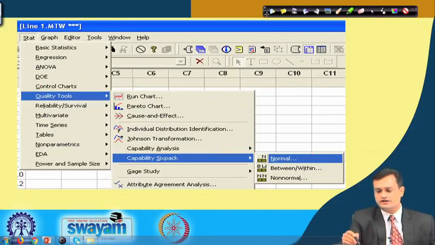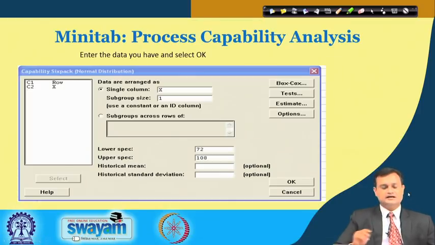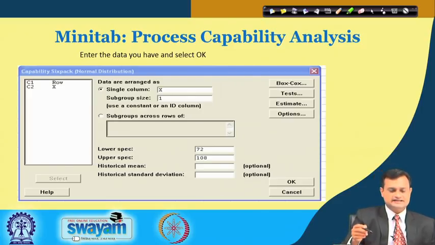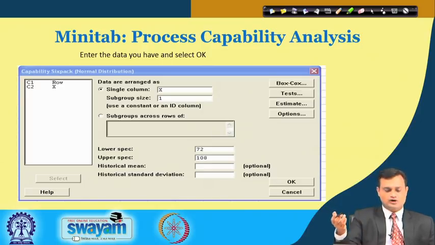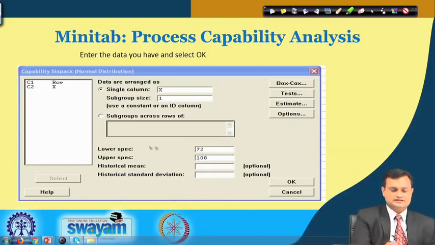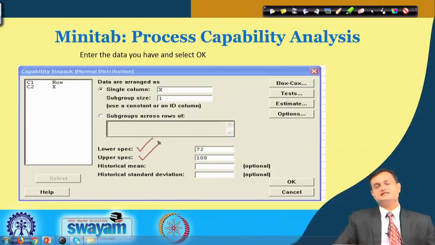Once you have done this, then you will have some data to be inserted, and here you can see that there is a single column, subgroup size is 1, and you need to enter the lower specification limit and upper specification limit. If you make a mistake in inserting the data, you will get an asterisk. Asterisk means that because of certain reasons the software could not compute the value, and we have to be careful in inserting these values properly.